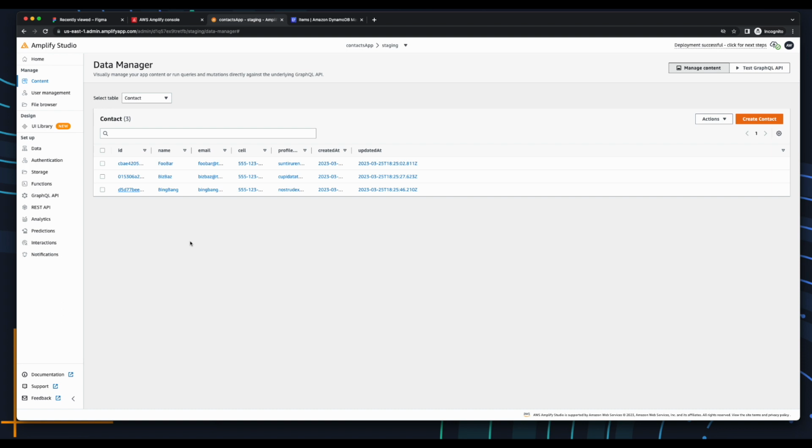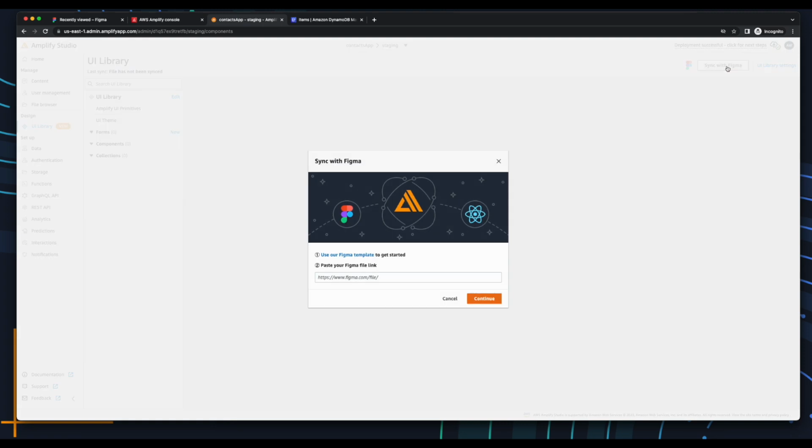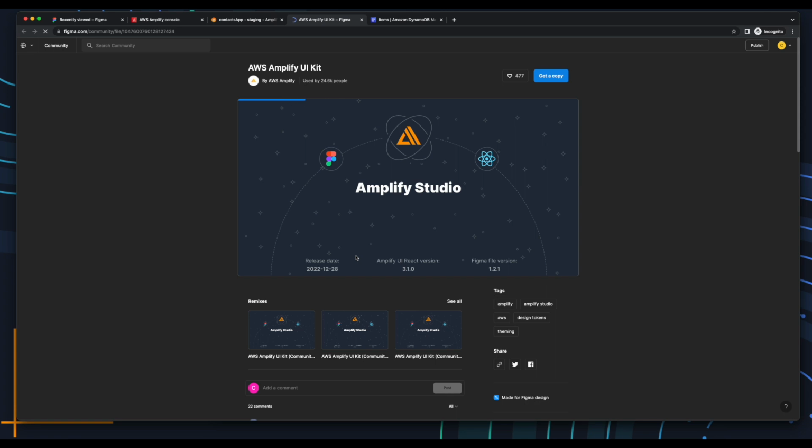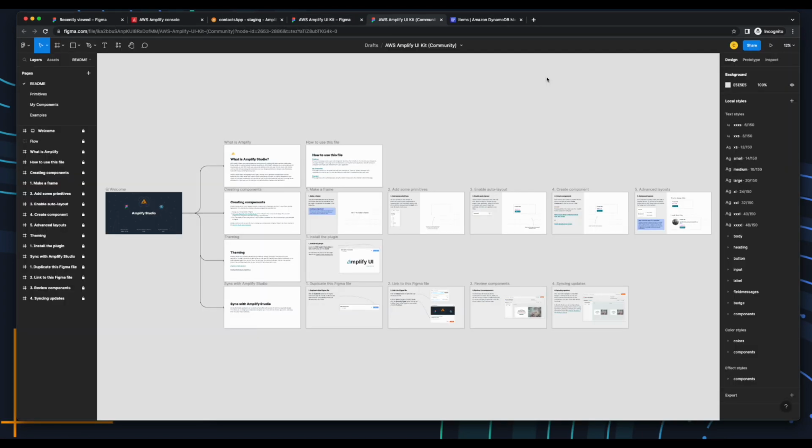Okay, with our data model created and populated with some data, let's turn our attention to our UI. So I'll go ahead and click the UI Library button. Then I'll click the Sync with Figma button. Then click the Use our Figma template to get started link. From here, I'll go ahead and click Get a Copy. And now I have a copy of the AWS Amplify UI kit for Amplify Studio in my Figma account.